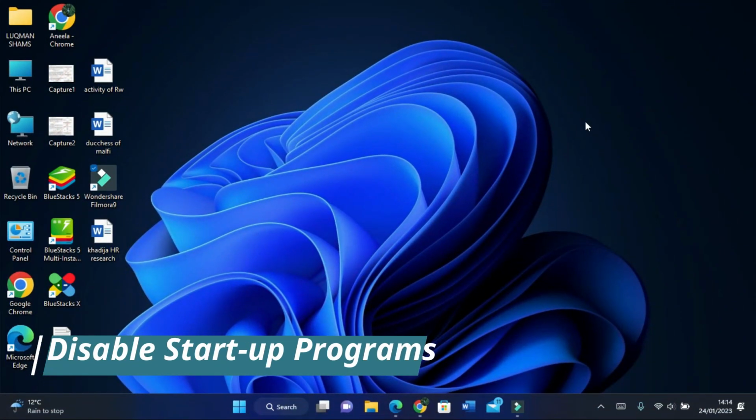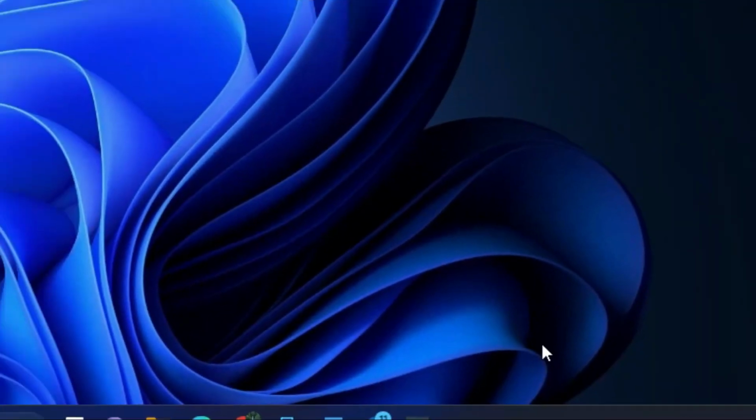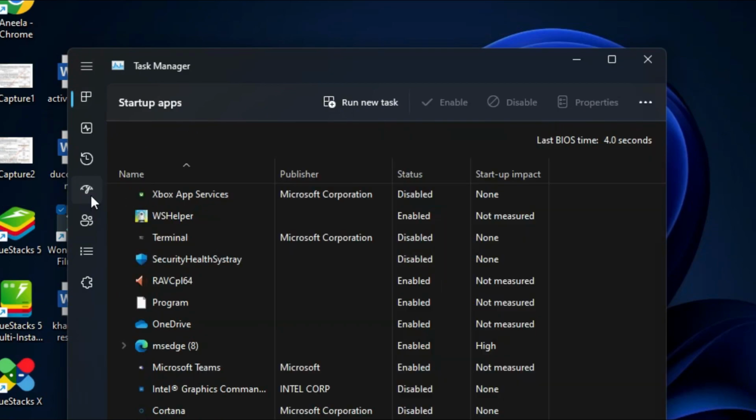Second step is to disable startup programs. To do this, open Task Manager. And on Task Manager on the left side, click on Startup Programs and lots of programs will be enabled here. You should disable it to increase your performance.